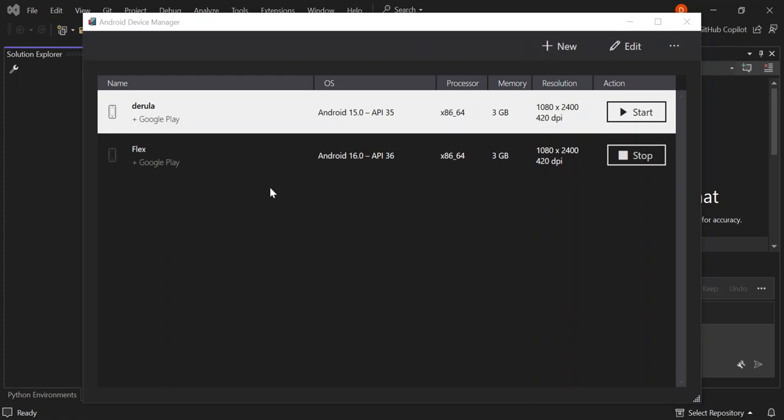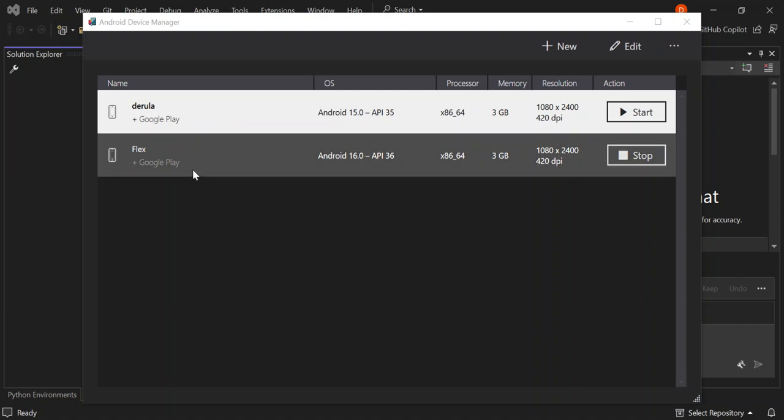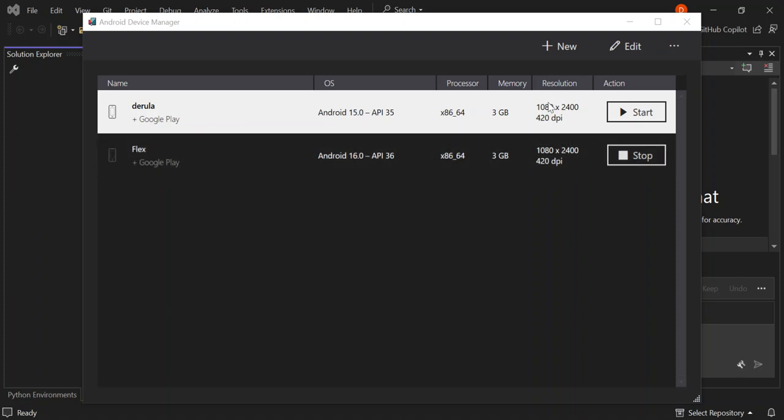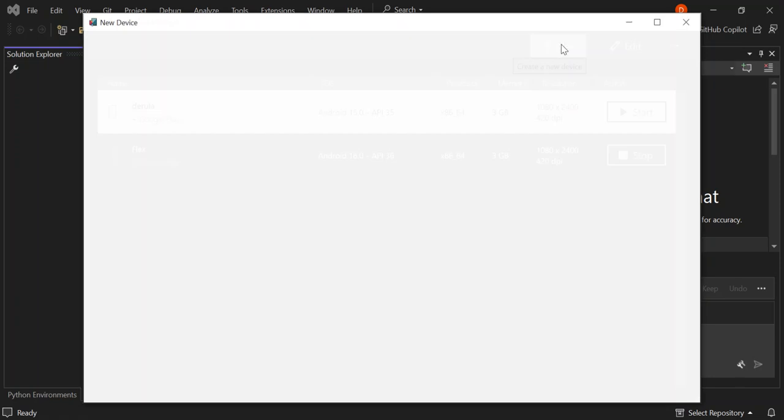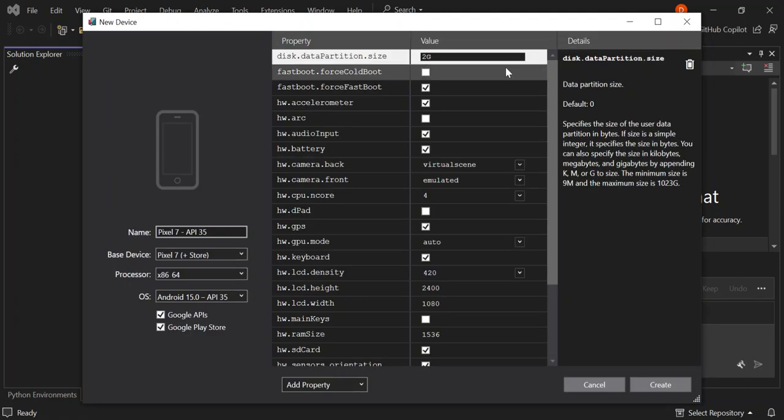So here, as you can see, I've got 2 emulators already installed. If you're doing it for the first time, you have nothing here, so you should be able to click directly on create. Otherwise, click on New. This will open a new dialog where you can add the properties that you need for your emulator.